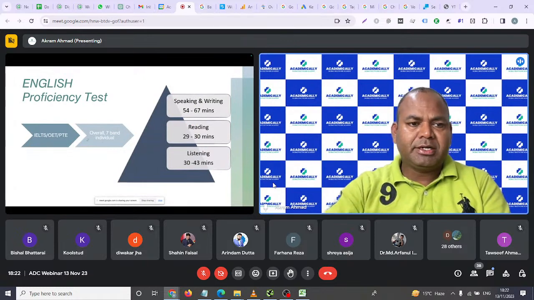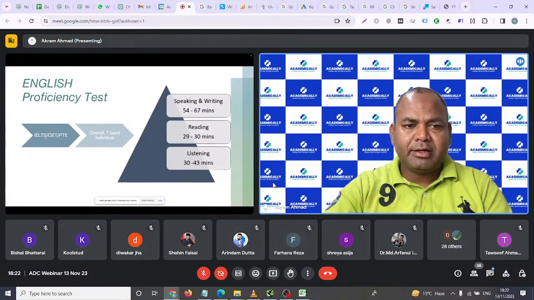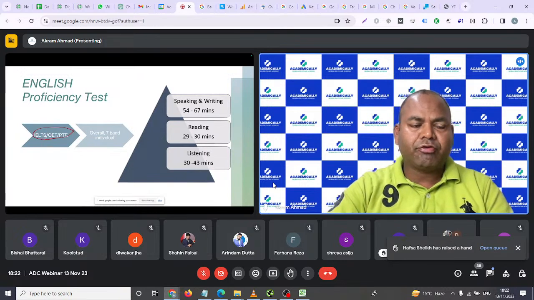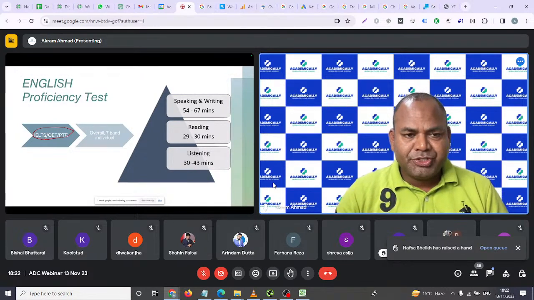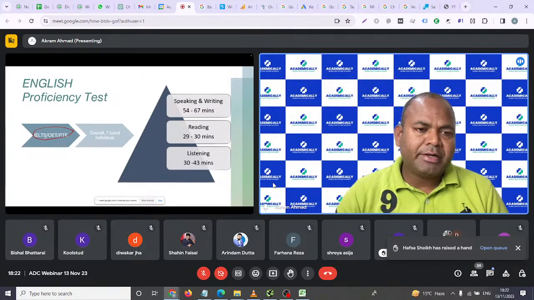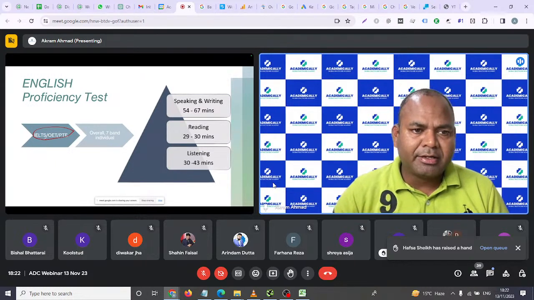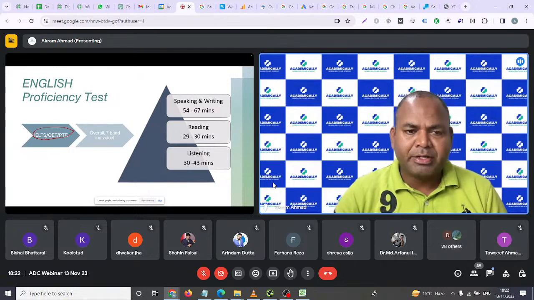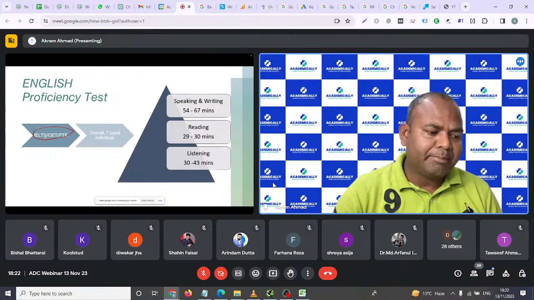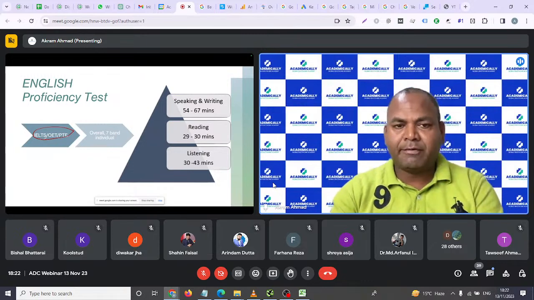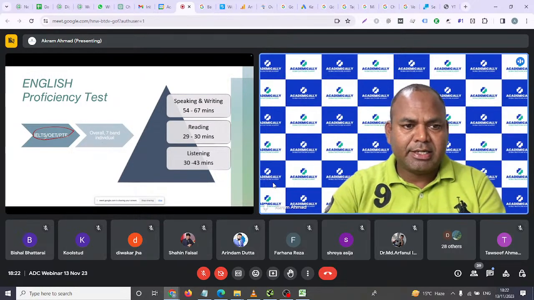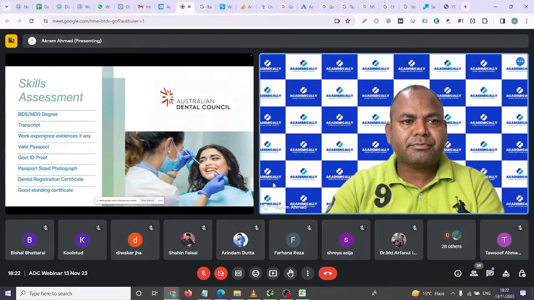So they mentioned IELTS, OET, or PTE. There are two types of English requirement: one is called general IELTS, and the other is academic. You need to choose academic IELTS, academic PTE, or OET. Basically, we need 7 in each individual band in IELTS, or PTE 65, or OET B score. This is the English requirement for registration as a dentist with AHPRA.